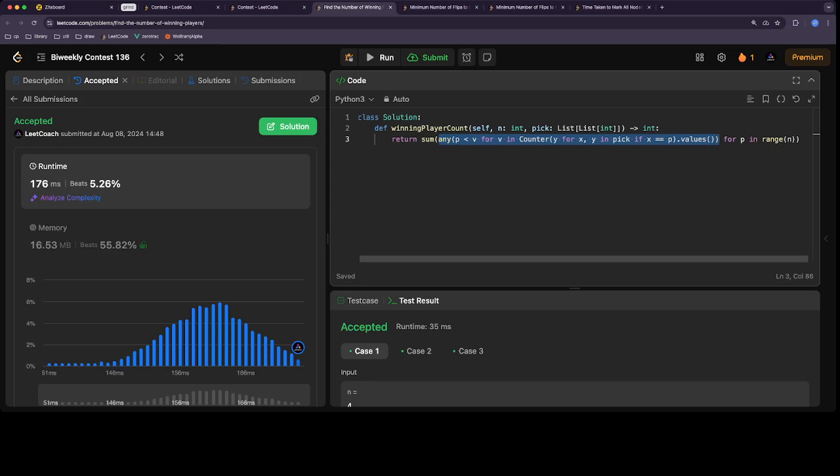Also, another benefit is that with the any you can stop early. Like if you find any example that is greater, you just stop going over the values. But with the max, you must go over all of them. So that's another, I mean, it's a minor thing, it doesn't make a big difference, but it's just something to take into account. Okay, so this solves the problem.